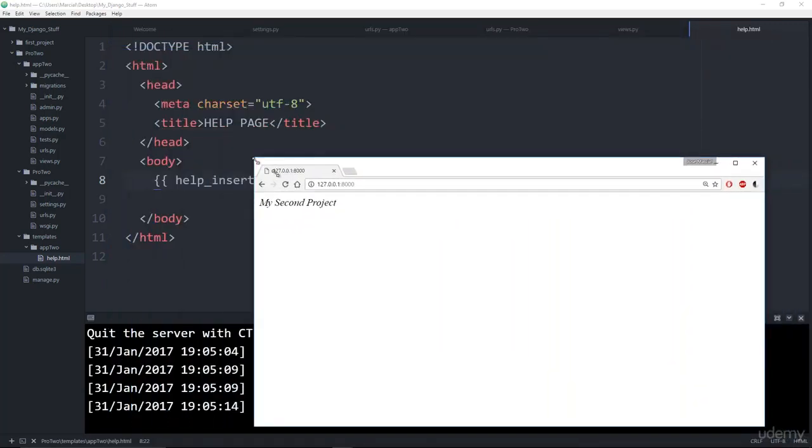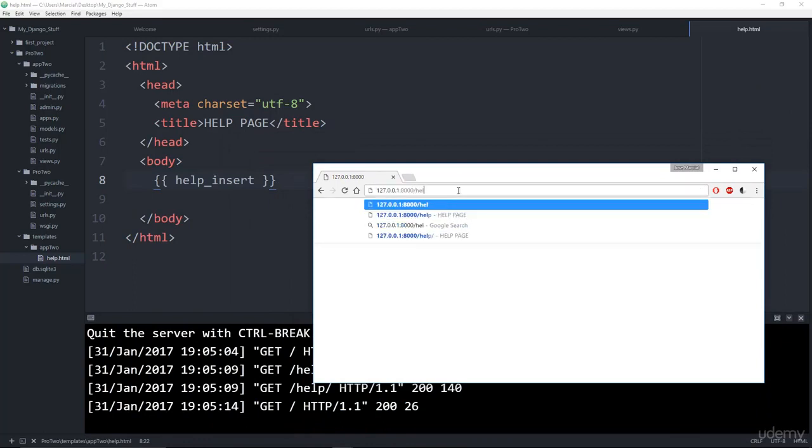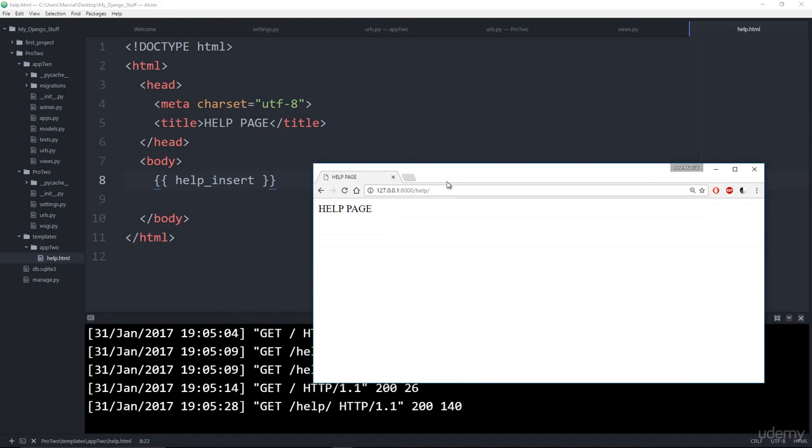It says my second project. That makes sense. That's the index page that we set up previously. But now let's test this out and write help, and you'll notice we get the help page. So it takes in the template tag that we inserted and it looks it up. And we can see also help page here. That's the title that we inserted here. So just to clarify, this help page up here on the top, that's from the title. This help page as HTML text is coming in from that template tagging of help_insert.